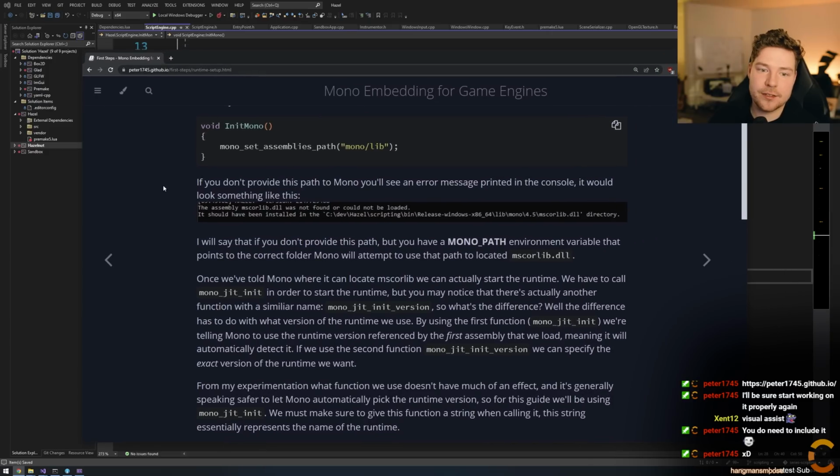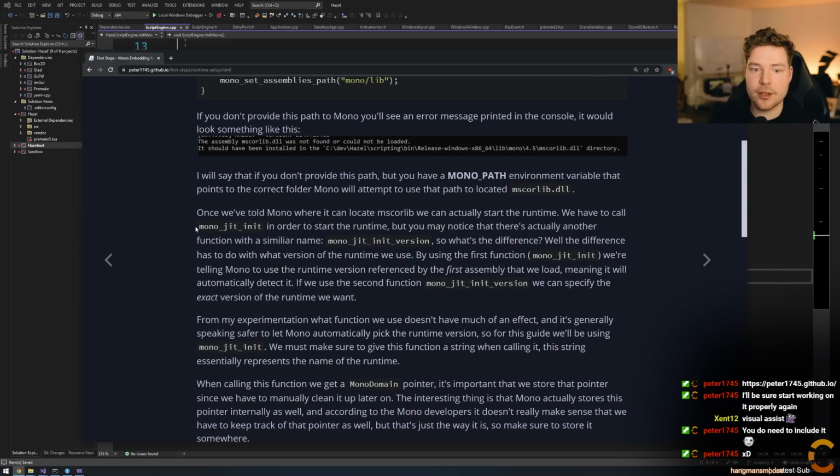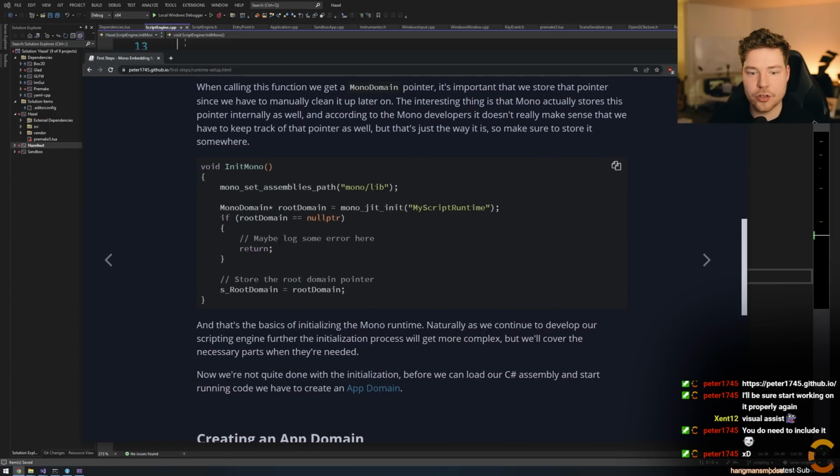Yeah, and see, Peter's even done some good work here because he's even said what happens if you don't provide this path, or if it can't find it. It'll try and load MS core lib, and you can see it won't be able to. So that's kind of important. So the next thing is we're going to do monojit init.